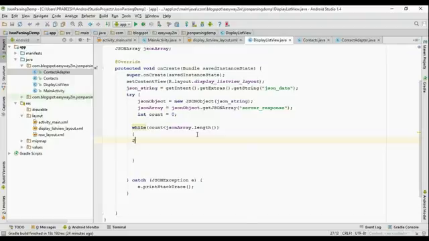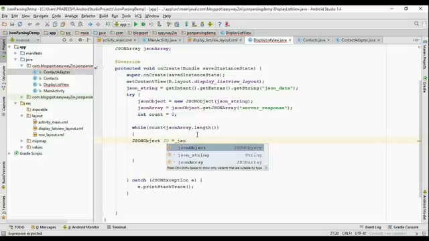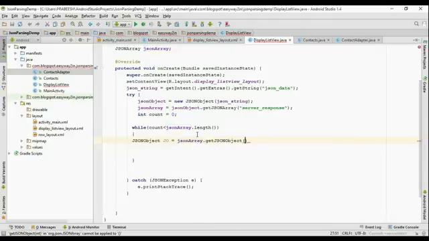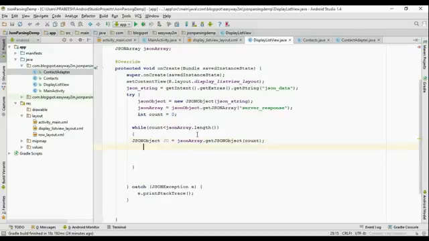So here we need another JSON object. Name it as job equal to JSON array dot get JSON object and specify the count. This is the 0th index. So this will return the JSON object on the first index. That means the first row. So now from this one we have to get the needed data.